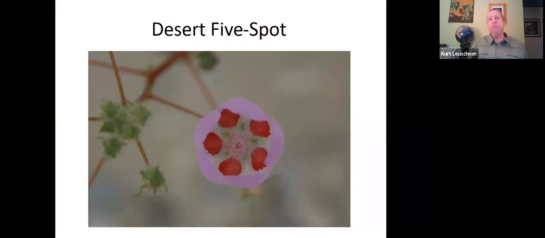And maybe the prize of all prizes is the desert 5-spot. They're really hard to find. They're really local. They're really picky about where they grow and when they grow. So again, they're not visible every year. But when we find them, it's always a very special thing.